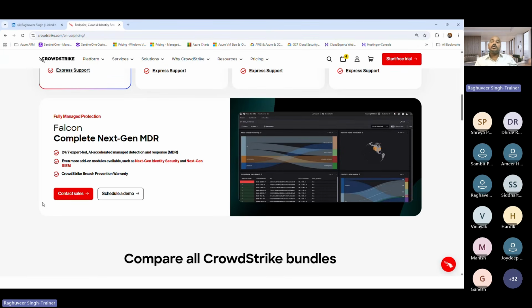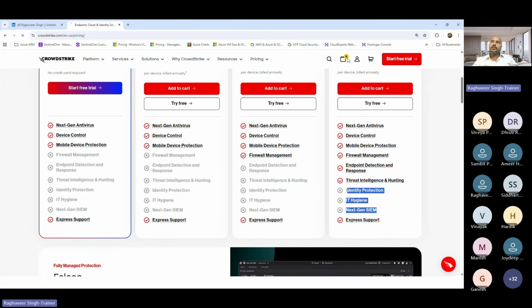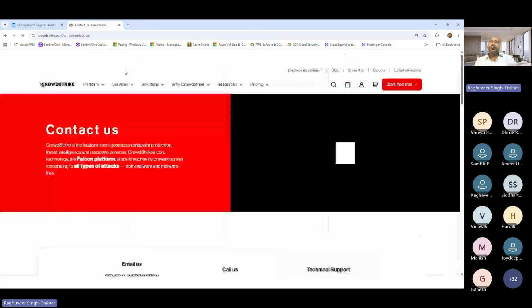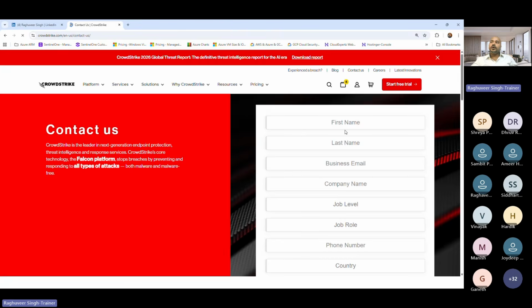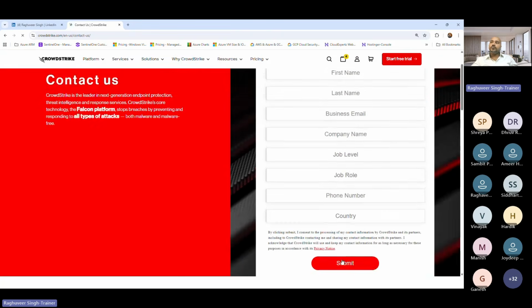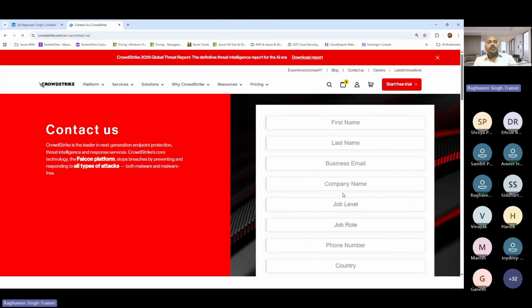And if you specifically want to know whether a specific service or module is available for consumption in your geography, you will need to approach a CrowdStrike partner. You can hit contact sales or contact here, and drop an email to CrowdStrike. You can provide your information, and then CrowdStrike will align you with one of their partners. That's how it will happen.